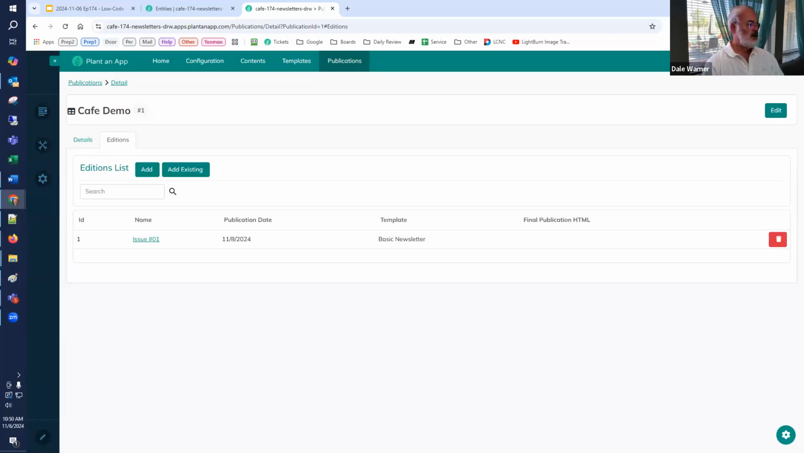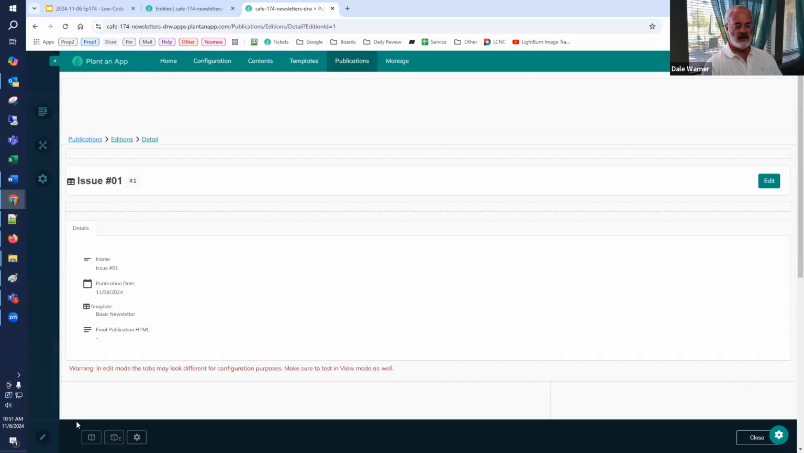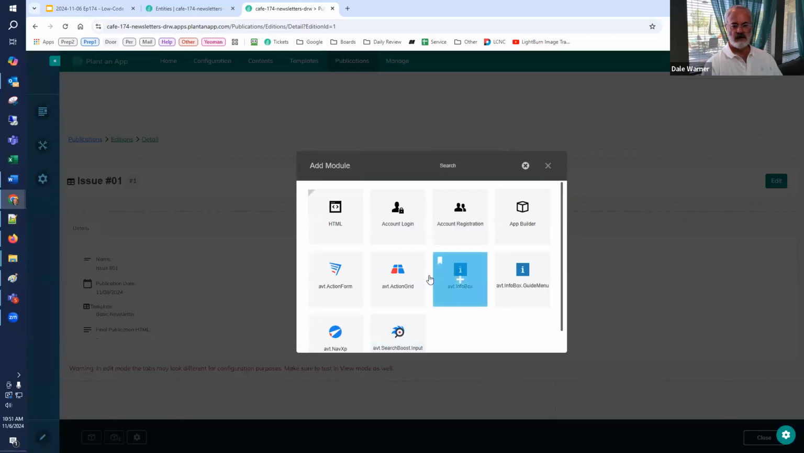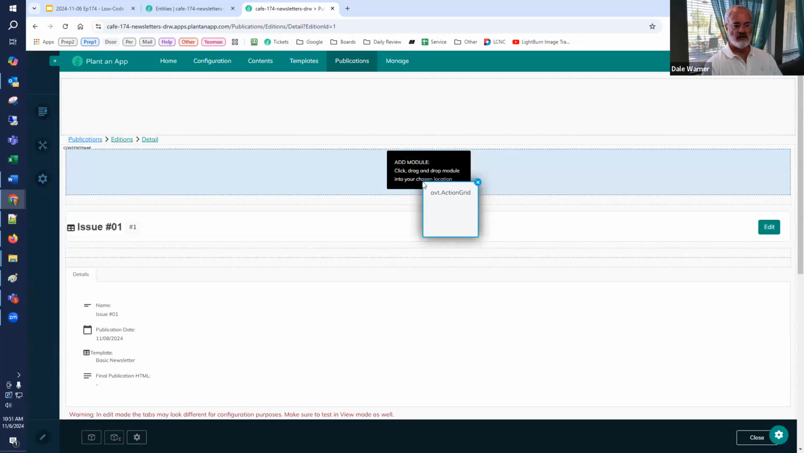So when we look at an edition, issue number 1, we have the details of it. And what I want to do is to show all the content that's available and let us select from it. And so that's going to be done by adding a listing. So let's get that done. We'll go into edit mode and add a listing to the page, which is called an action grid. And we'll drop it here on the page.